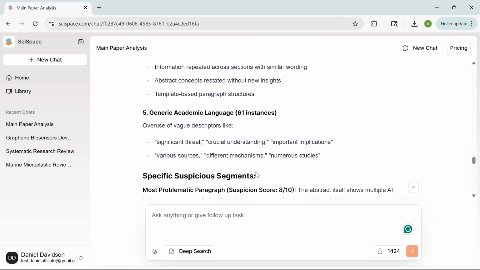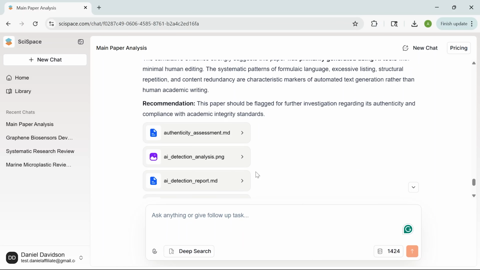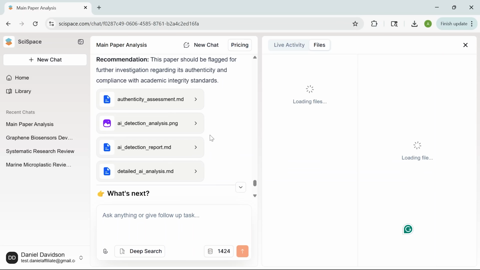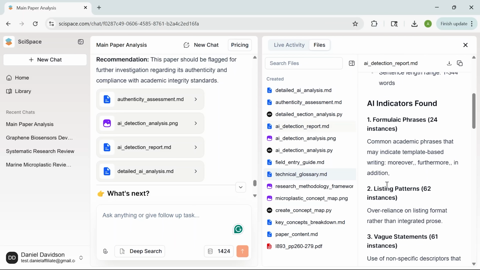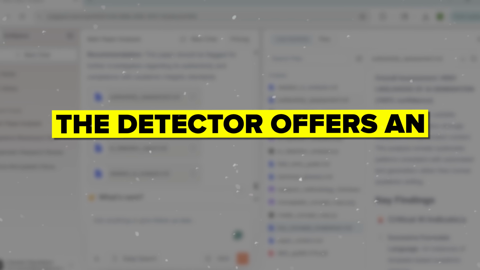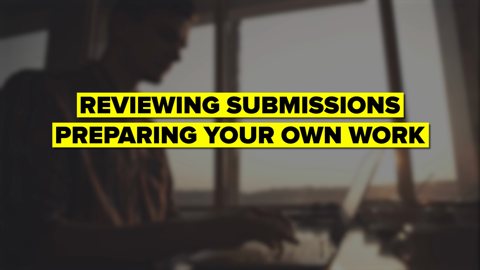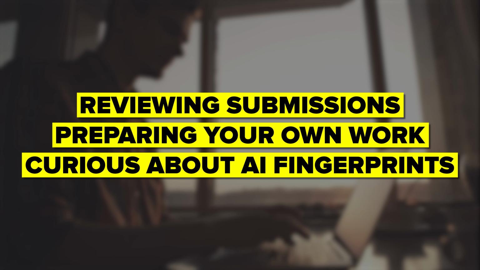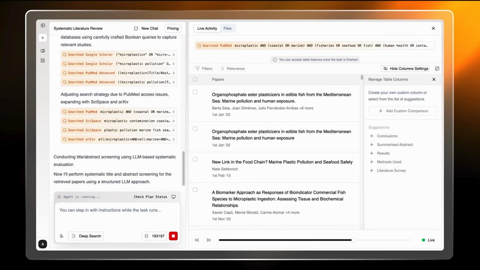I ran the detector on a research abstract just to see how the tool handles academic writing. It flagged the text as likely AI-generated and provided a breakdown explaining what led to that result. Certain phrases, sentence patterns, and structural elements were highlighted, things the system associates with machine-generated content. It also helps reveal how artificial intelligence leaves a stylistic fingerprint. The detector offers an extra layer of visibility. This is true whether you're reviewing submissions, preparing your own work, or simply curious about how AI leaves a stylistic fingerprint. Honestly, guys, every time I use SciSpace, I find some small feature I didn't even realize I needed, and that's kind of the magic of it. It's clearly built by people who know how researchers actually work.